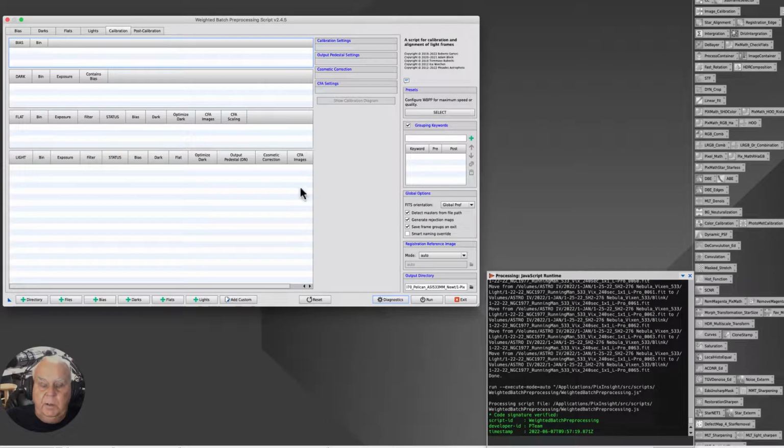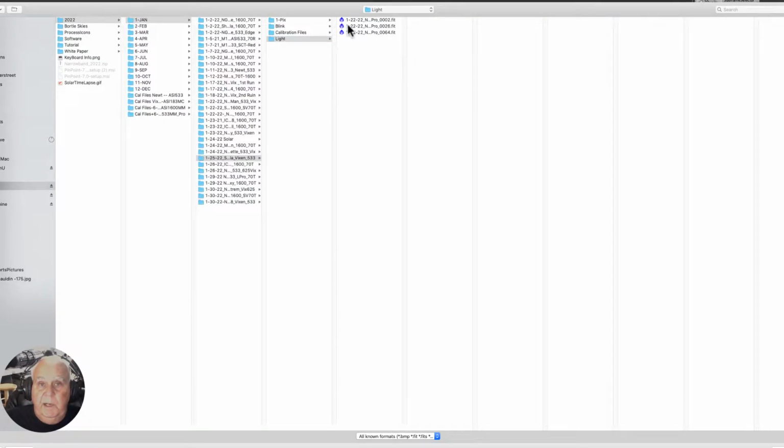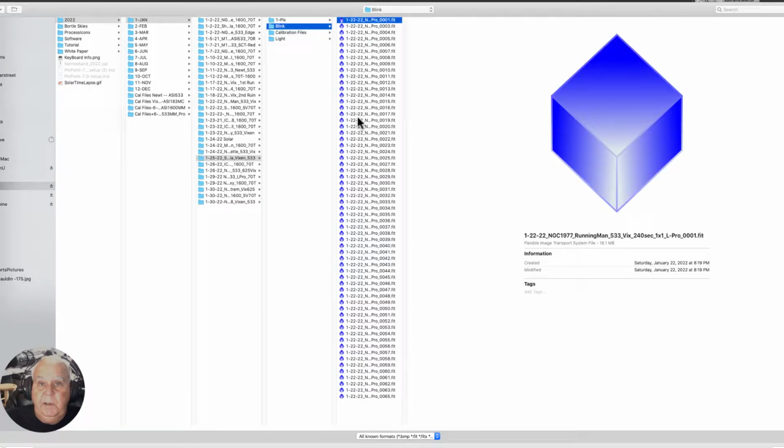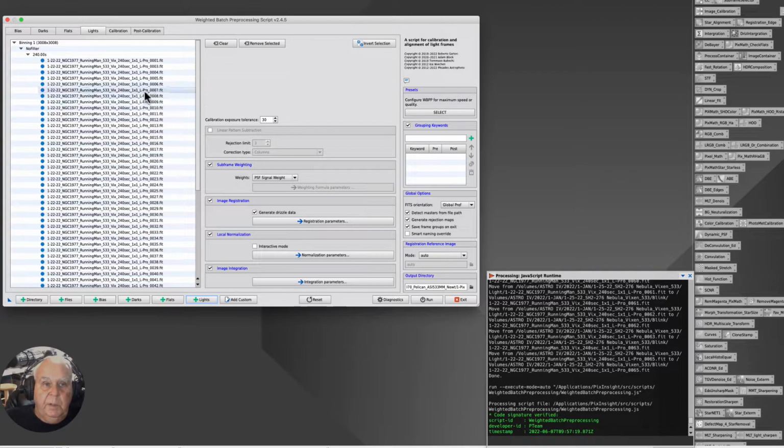So let's go get our lights first. And I'm going to, down at the bottom, add the lights. And I have 3 lights in my light folder. And those are the bad ones. So we need to go to blink and grab those and open those. So here are our light frames. It shows no filter, but I used the L Pro filter by Optolong. I just didn't add it to the information that would have populated the FITS header.